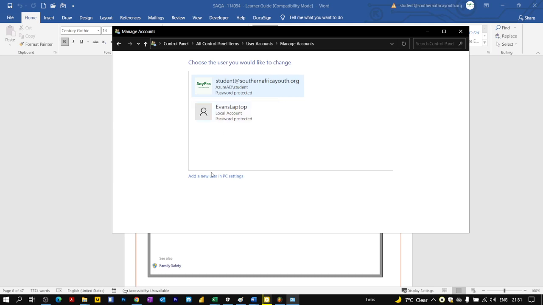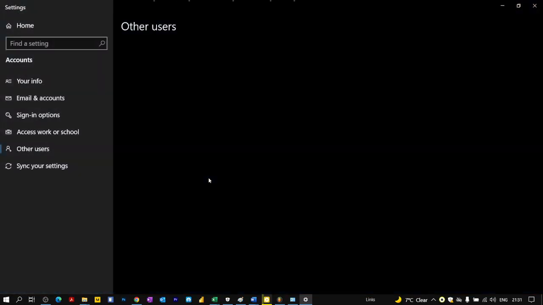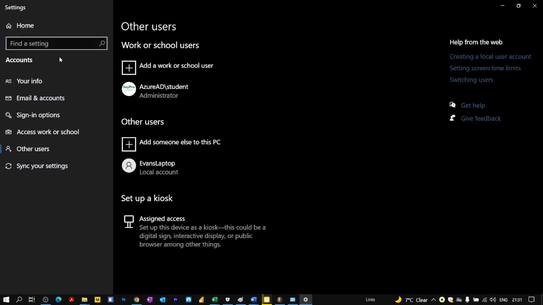So I could actually add another account here by just clicking that button and saying add a work or a school user. That will be an account for Microsoft, which will be logged in using the password and the email address, meaning the user is not stuck to that particular device, but they can just log in onto any of our properties and be able to view their resources and get access to any other resources available.